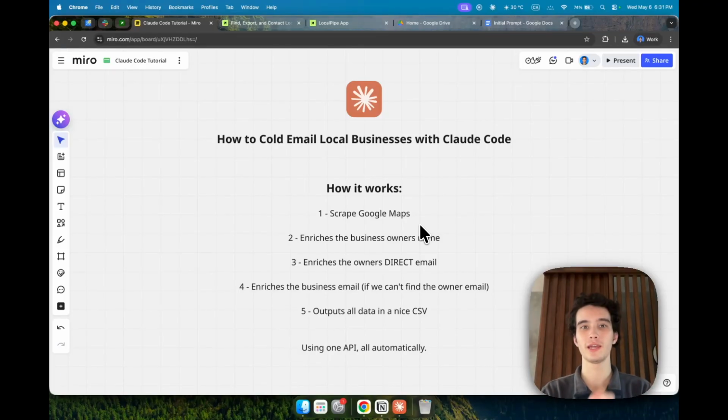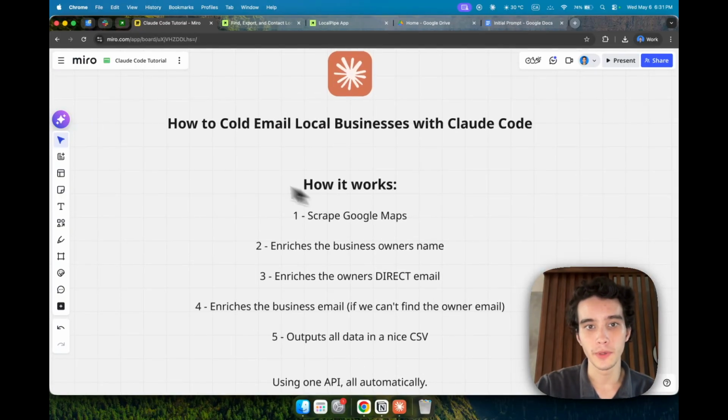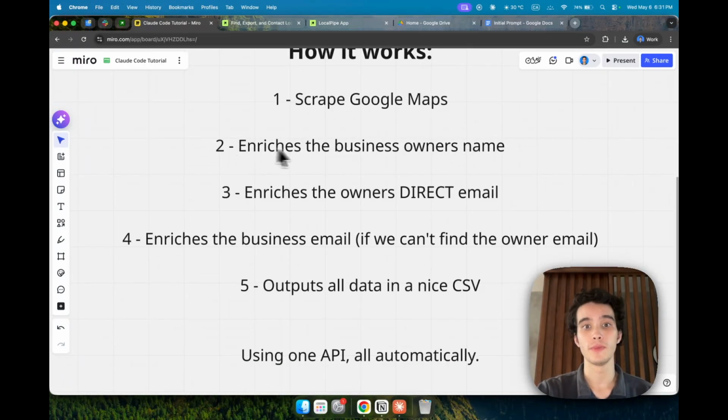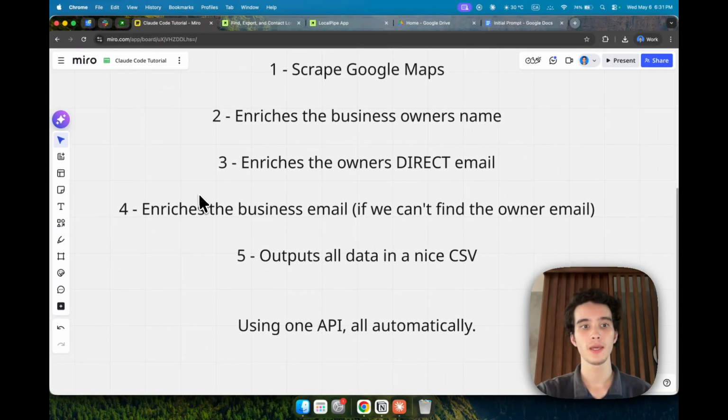Hey guys, so today we're going to do a quick tutorial on how to cold email local businesses using Claude Code. Basically, we're going to build a system that, one, scrapes Google Maps for all the businesses that you want to cold email, and then we're going to get the business owner's actual first and last name from that Google Maps scrape. And then from there, we're going to enrich the business owner's direct email address, so like the Dan@ email address instead of the info@ email address.